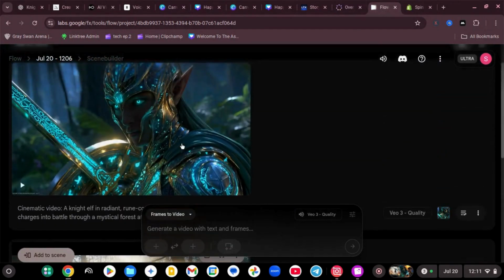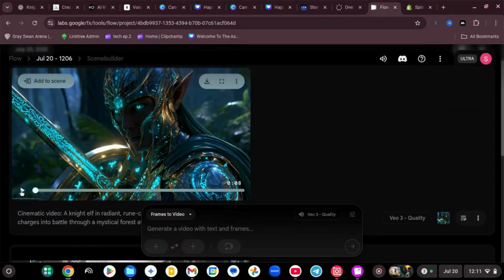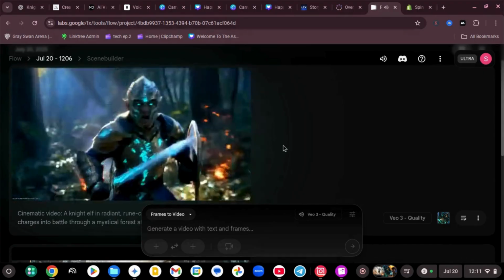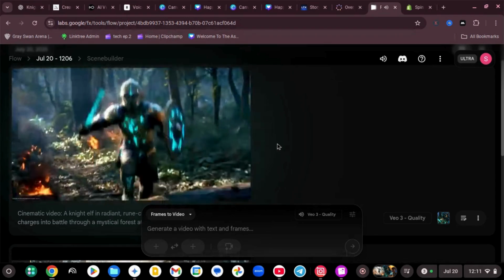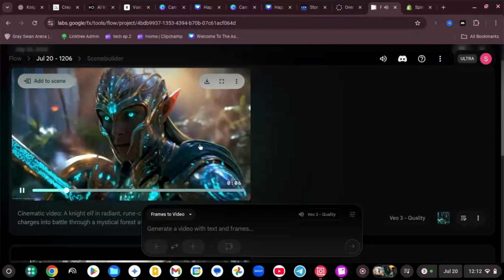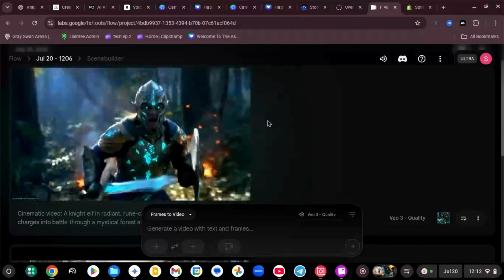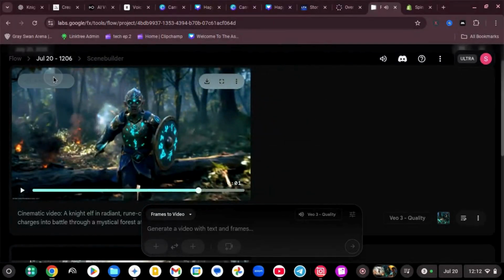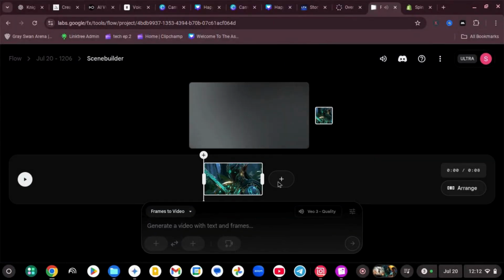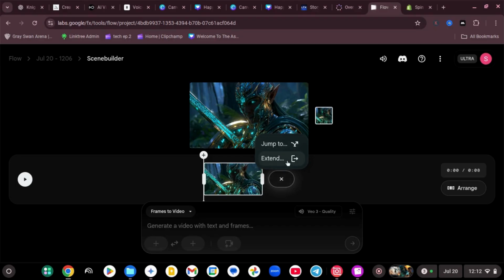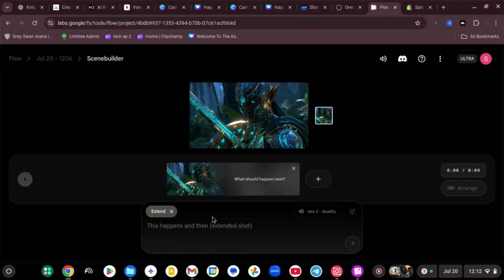See a Flow. Okay, here's our elf that we created on Midjourney. Yep. All right, and I'll go add to scene. And then when you put this plus right here, you're able to either jump to the scene or simply extend the scene. What will happen next?